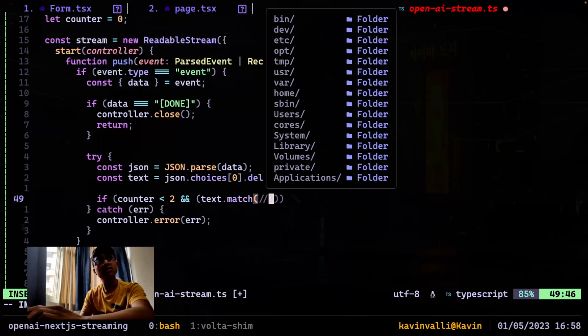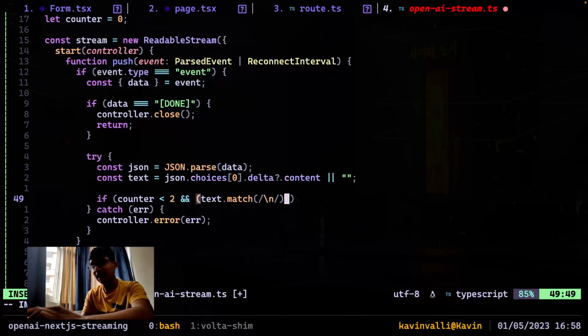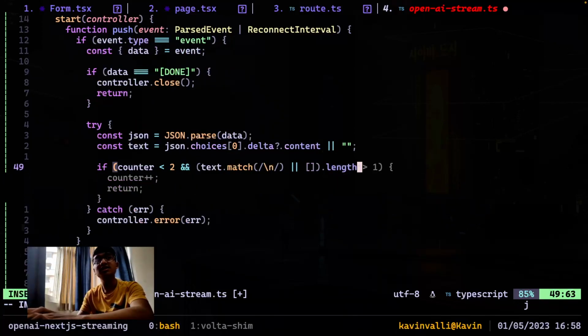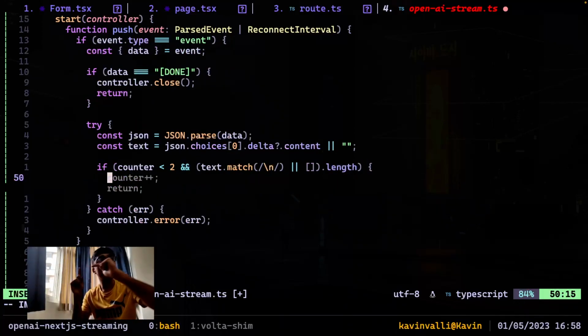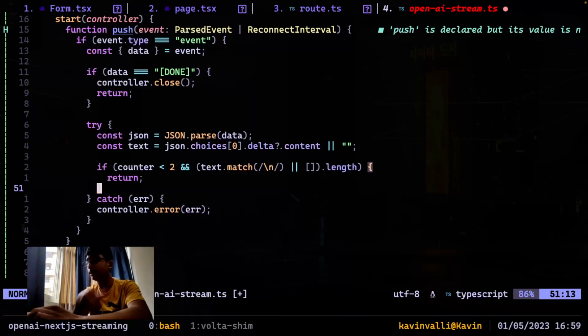Passing the regex here, so we'll have the regex and we'll have /n there, or an empty array dot length. Basically what this is doing is, this will be true if it is not 0, right? If it is 1, basically it will be true, right? So the if condition will work, but if it is 0, that will be false, so the if condition won't work. So in that case, we'll just return, and we want nothing to be done over here.